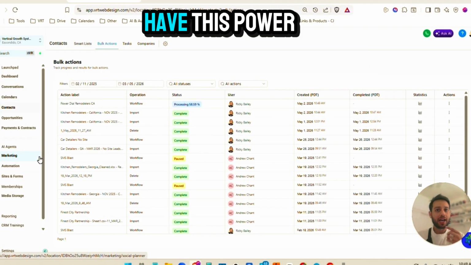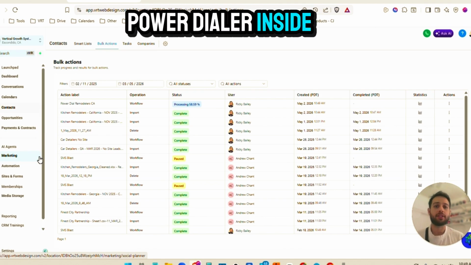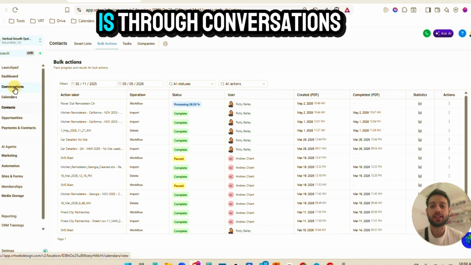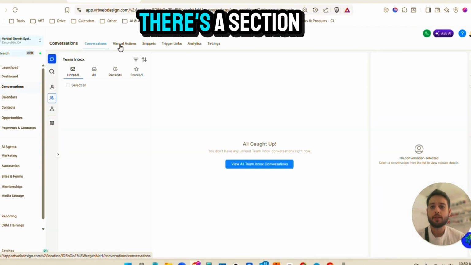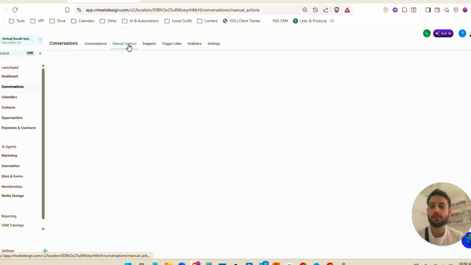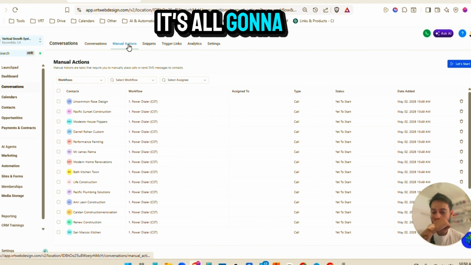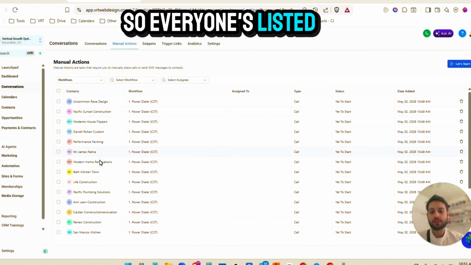So if you have this power dialer in your system and you're using the power dialer inside your GoHighLevel the same way that I'm doing it through manual actions, the way to get to that is through conversations. There's a section up here called manual actions. And this is my power dialer. This is where it's all going to live now. So everyone's listed right here.